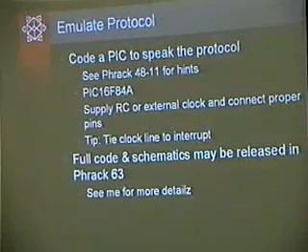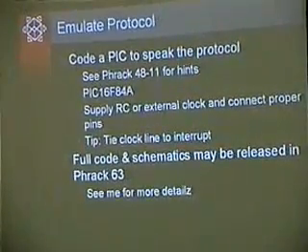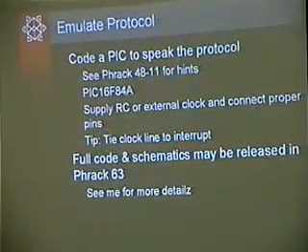Yeah, look at Phrack 48-11 for hints. I'm using a 16F84A. Those are pretty popular right now. And just make sure you supply clock, and a good tip is to tie the clock line to interrupt.